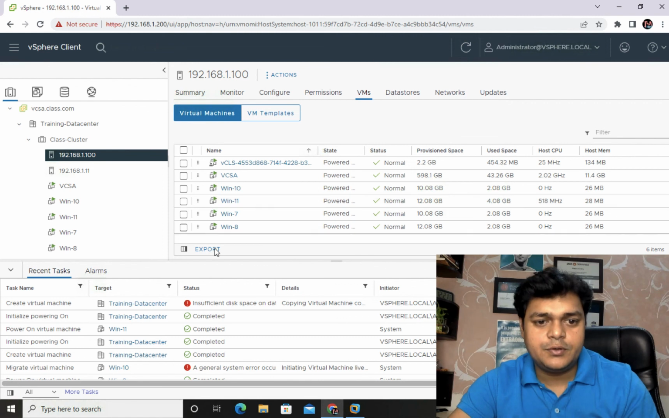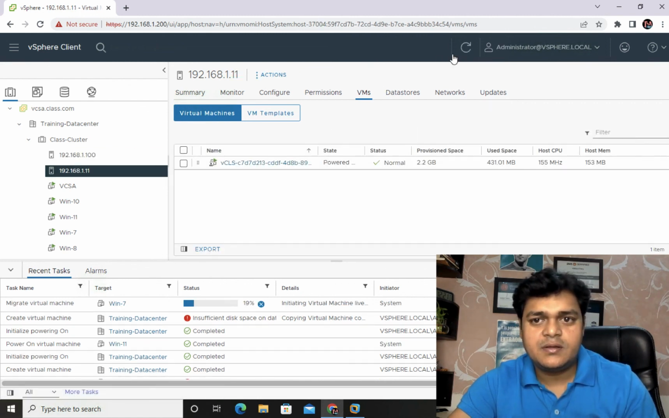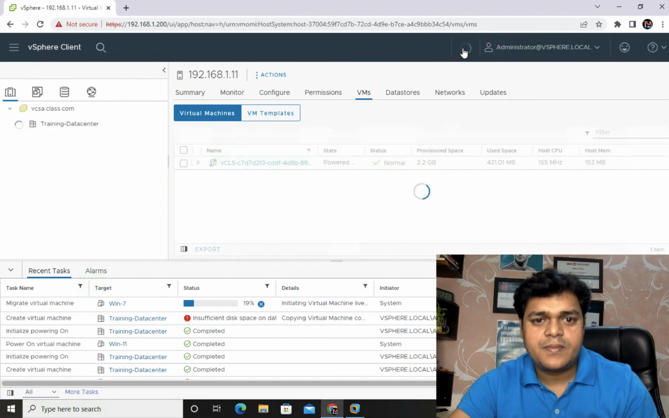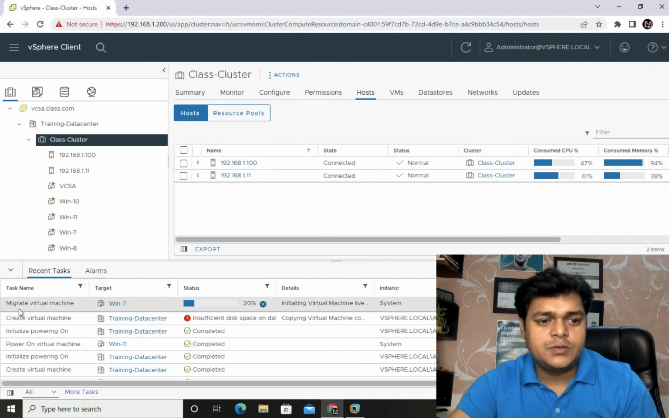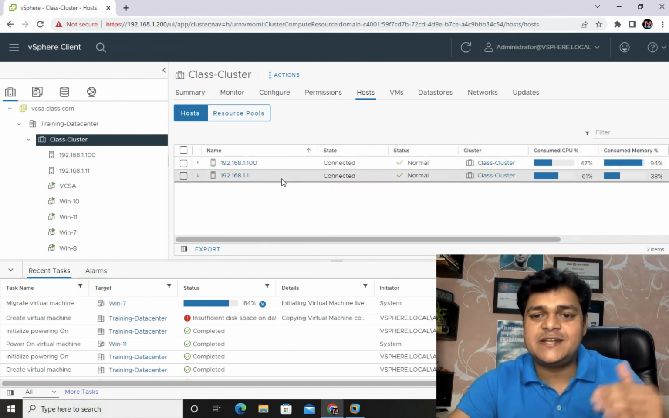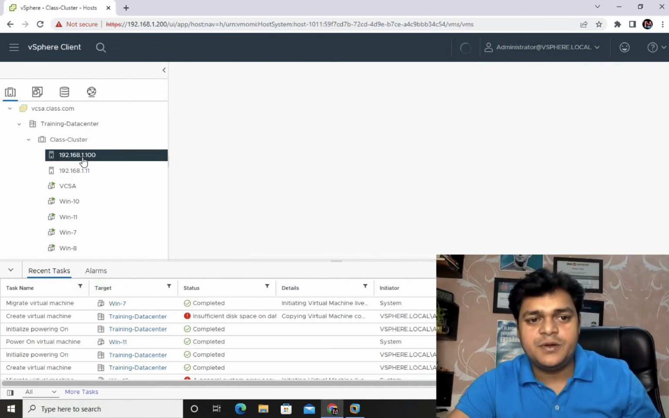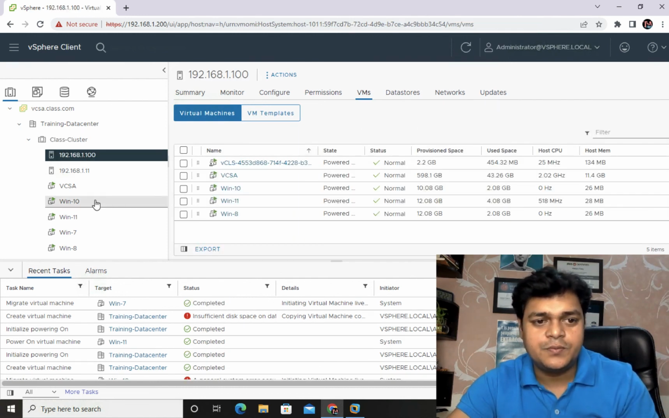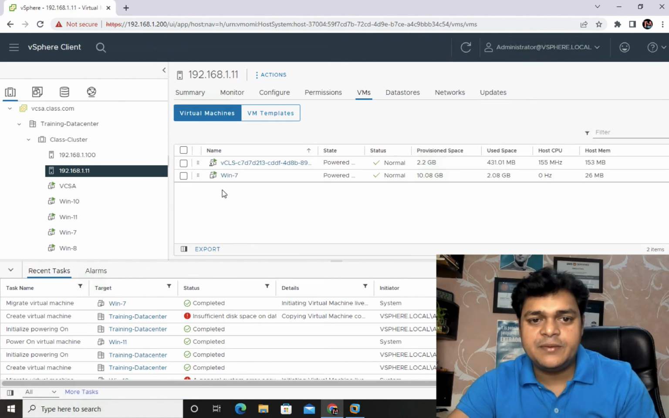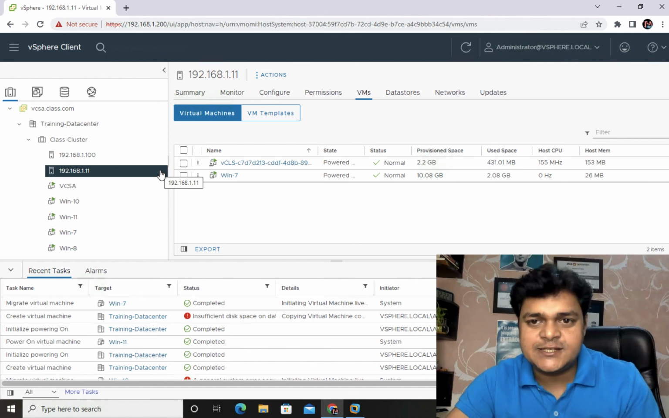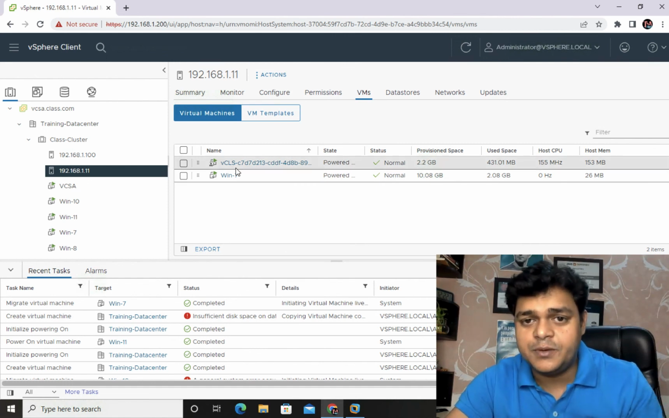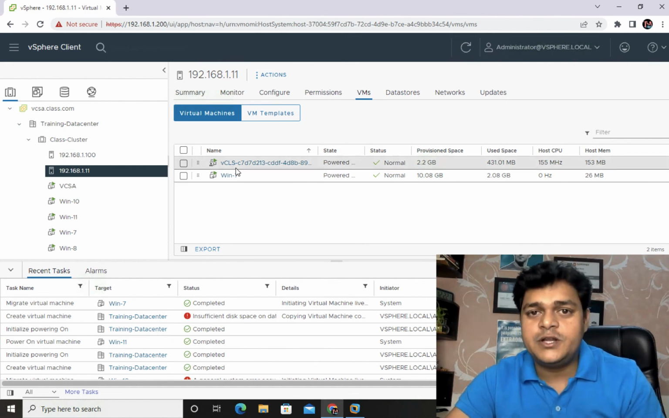Operation failed due to insufficient space. Let me check. The virtual machine Windows 7 is migrating due to lack of space, it's just transferring the virtual machine from ESXi 1 to ESXi 2. If you click on the ESXi level, we are able to find Windows 7 automatically moved to the other ESXi because you configured fully automated, right? So I hope you understand the concept.